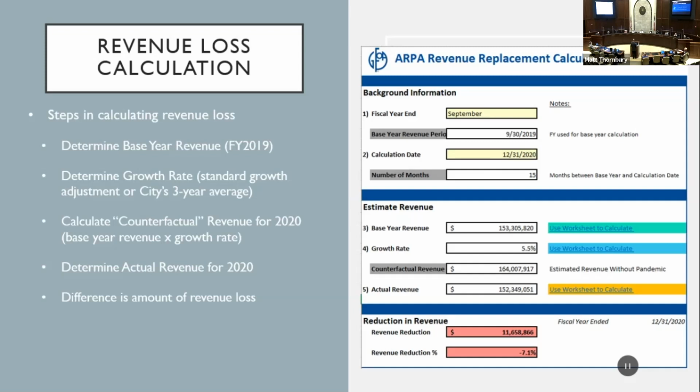That table on the right shows that process step by step, and there's actually some pretty good detail behind this that rolls up to these numbers. But you can see that reduction in revenue at the bottom is $11.65 million that we can use towards general providing governmental services.